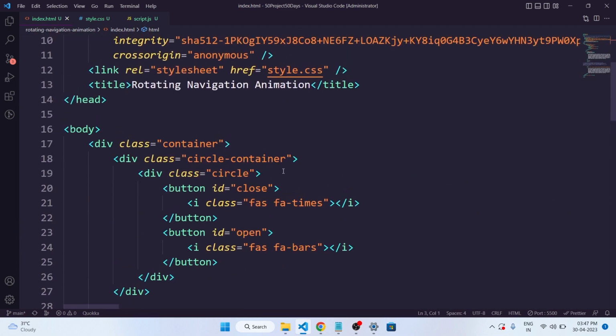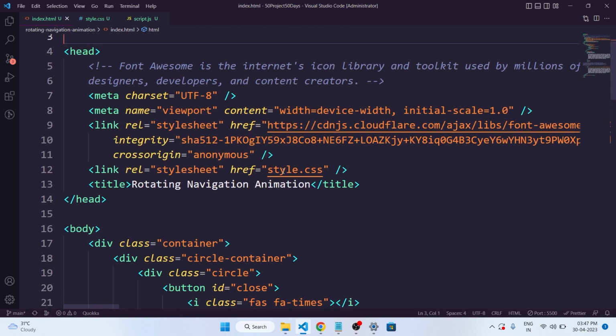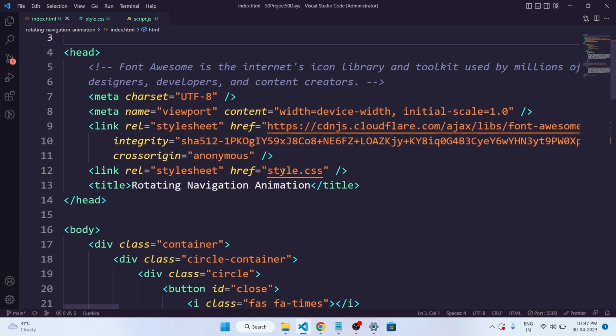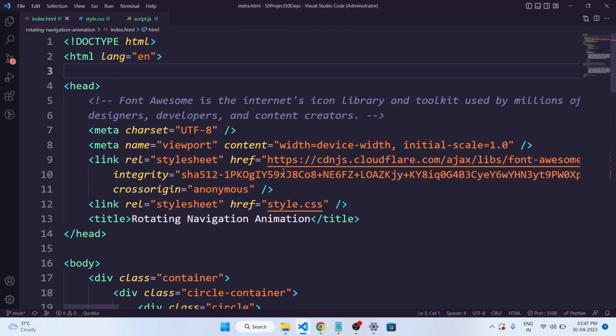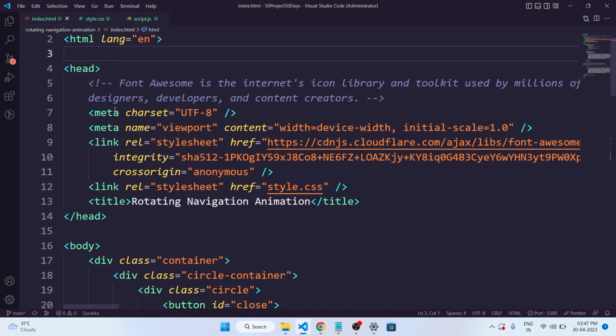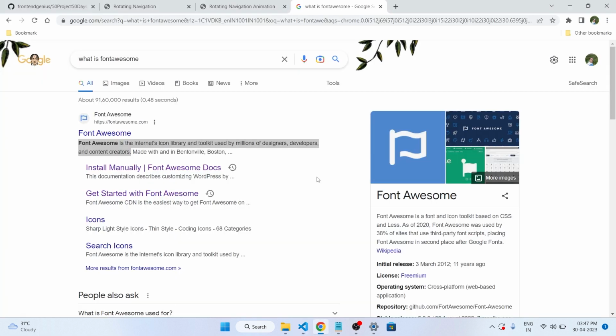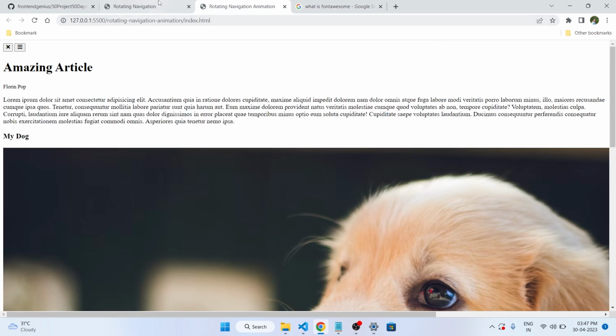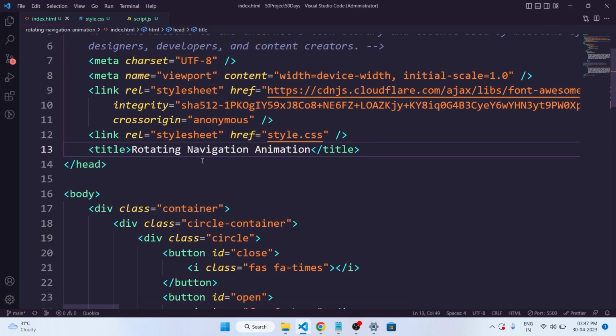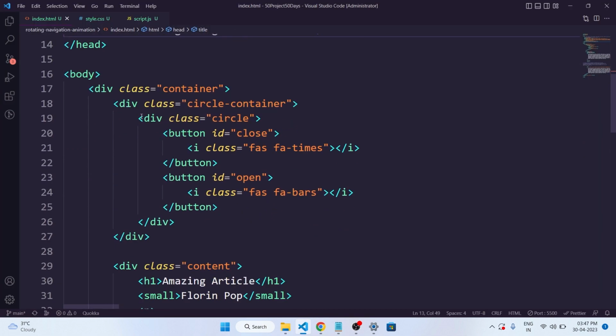Let's see what new things we can learn in this project from the HTML file. We have already discussed what the doctype HTML is, what the head tag is, and all that kind of thing. This is the title tag. As we all know, this will be shown as our page title, something like this. So these are common.